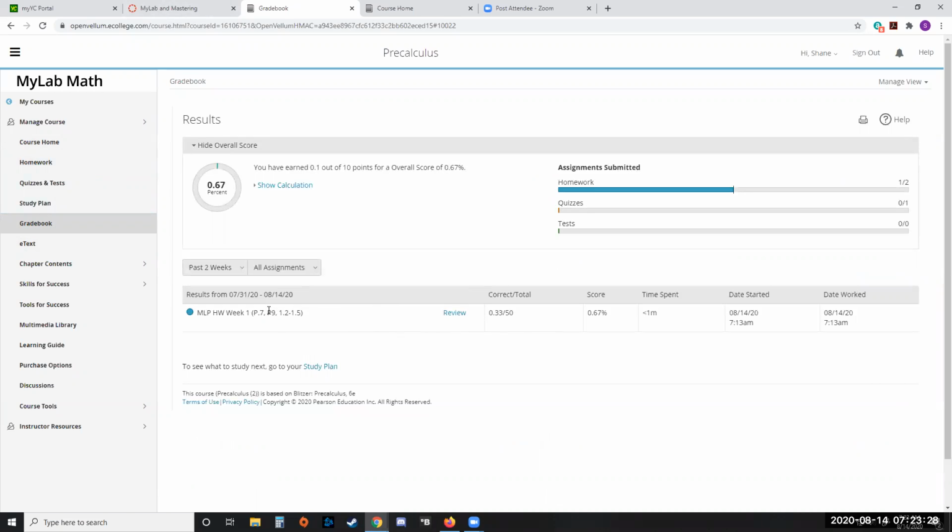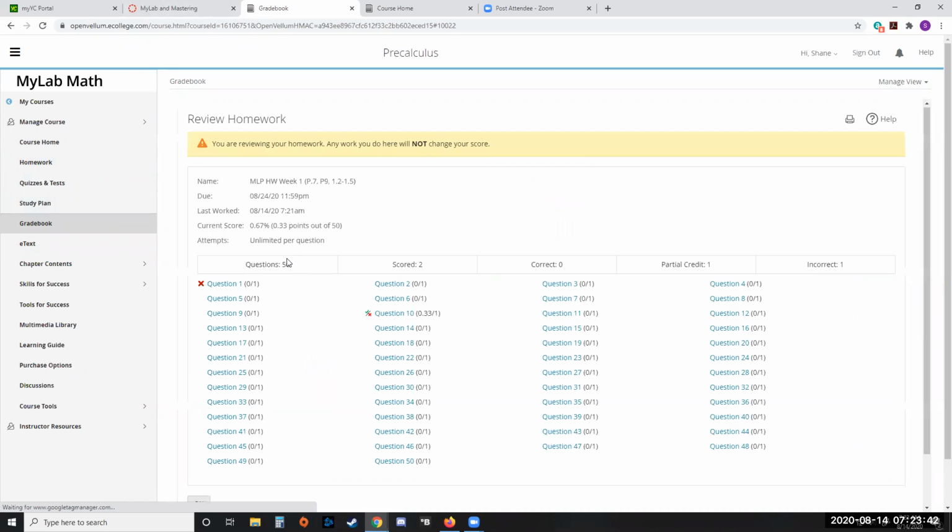It's not a big deal because remember, you can work on the homework up until the due dates. But after the due dates have passed, sometimes you want to go back and review old homeworks, or maybe if you've taken a quiz the first time, you want to review your results before you take it the second time. You'll go to the gradebook and you will click review. And notice it says right here, hey, you're reviewing. Any work you do here will not change your score.